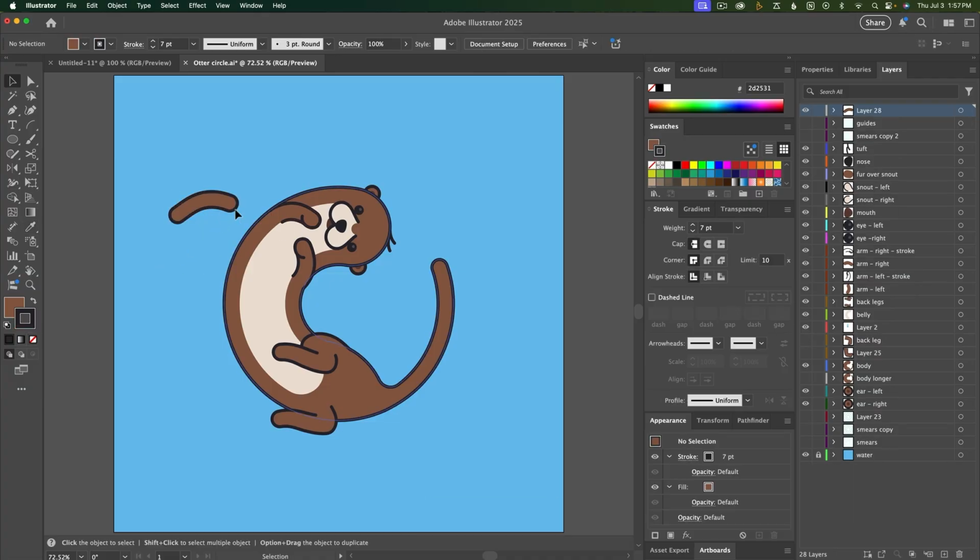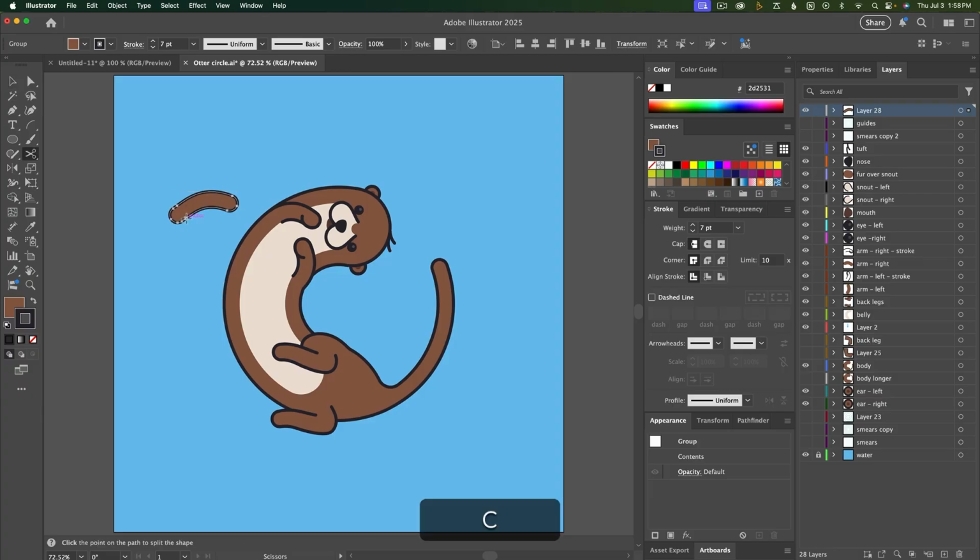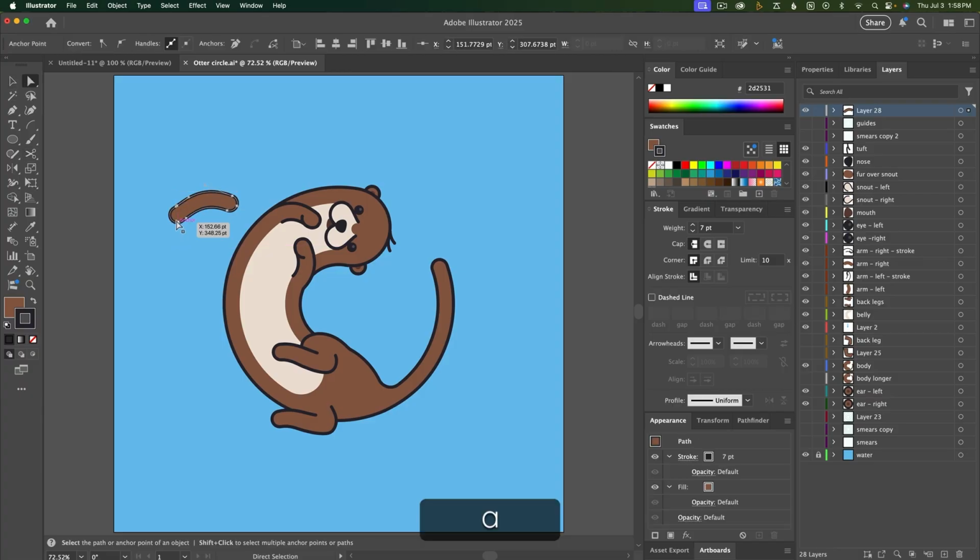To get this opening in the stroke, I'm going to remove the stroke from this shape and then copy this shape and paste it right on top. So paste in place. Then on this top copy, I'll grab the stroke and then I can cut with the scissors tool, which is C on the keyboard, and then delete this section of the stroke that I don't want.